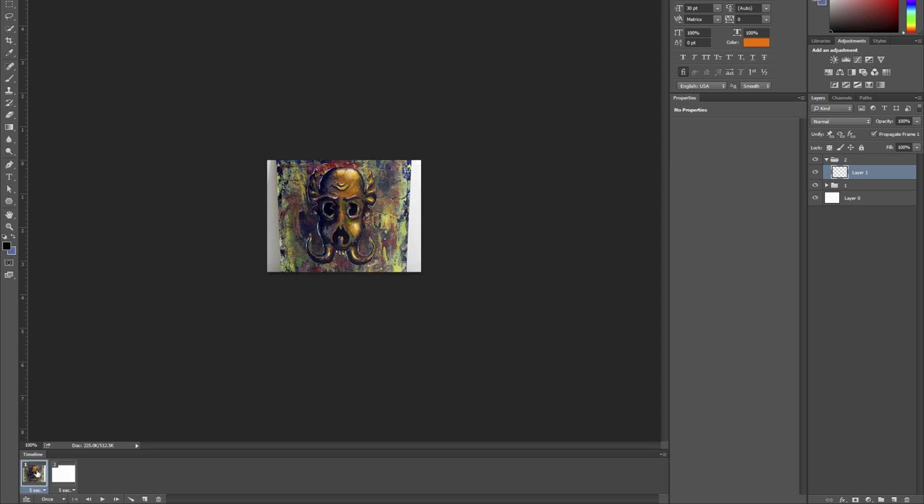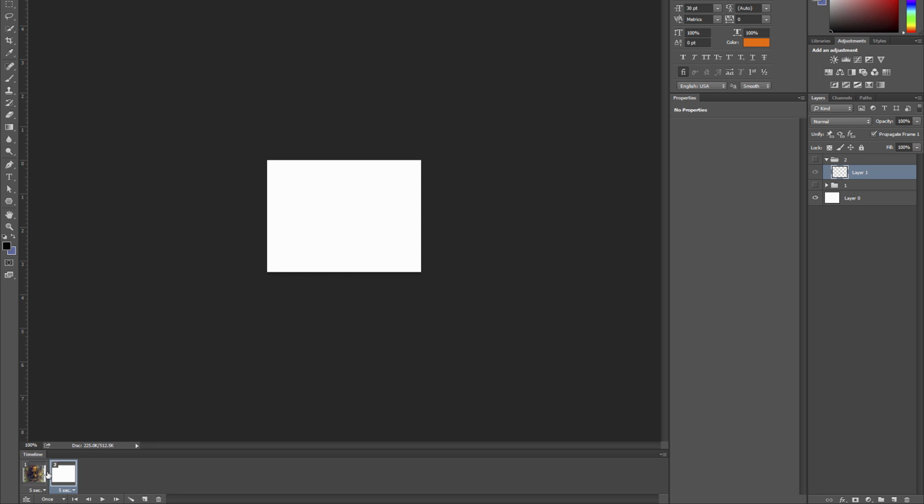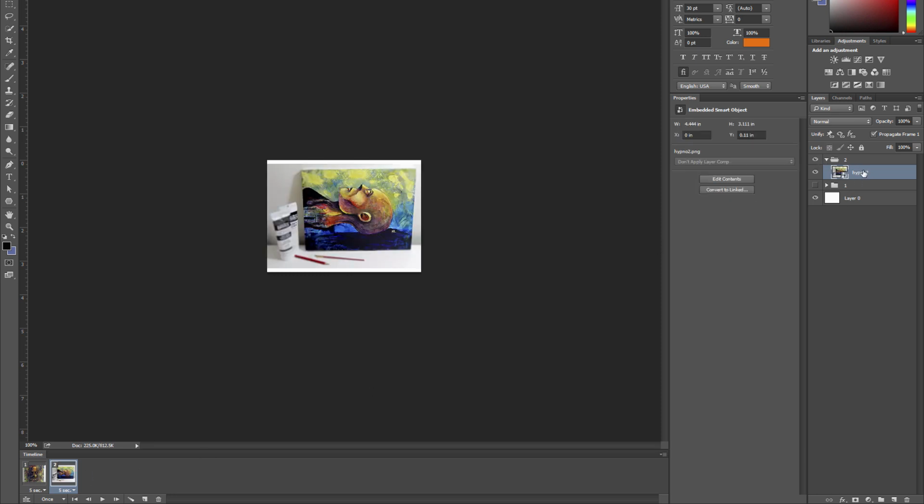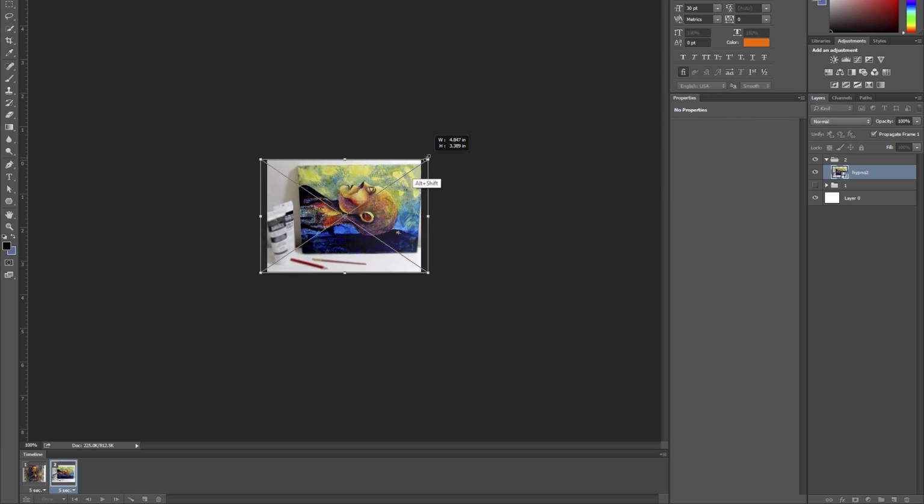So now if we go back to frame 1, we'll need to do that for the second frame as well. So now we have a two-frame animation. One is the first image, one is the second image that we haven't put in yet. So let's go ahead and put that in. Make sure the eyeball's turned on for that second frame. And then I'm going to go ahead and hit Control T and scale this up just like I did with the last image. So we have our second frame.